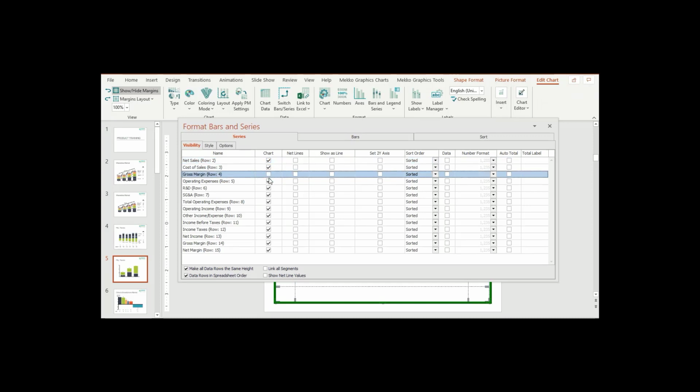So I can do that here. So it saves you some time. You don't have to clean up the data so much in Excel. You can just deselect the things that you do not want to appear on the chart. In this case, instead of showing net income as an item in the stack, I'm going to show it as a net line. I'll show you what a net line is on the chart.